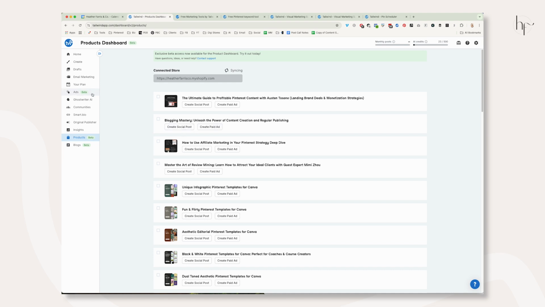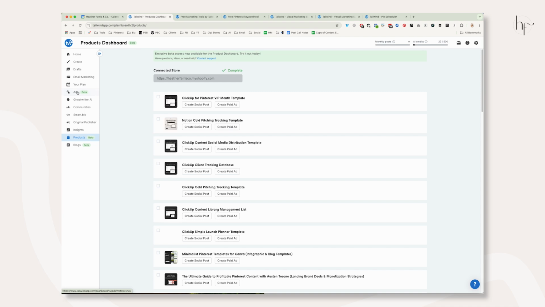Now, another feature that's in beta is the ads functionality. I don't really want to talk about that one right now because I haven't used it enough to be able to speak to it, but there is a Tailwind ads functionality if you wanted to run ads within Tailwind that would then push out to Facebook and Instagram. You can definitely do that as well.